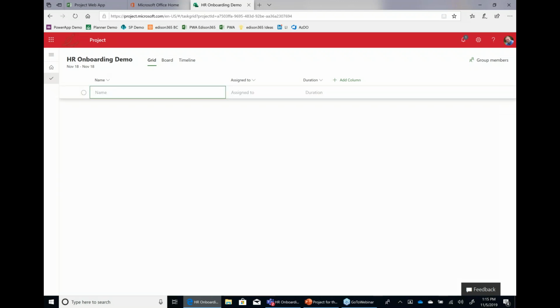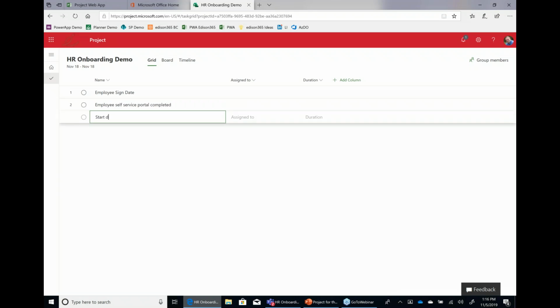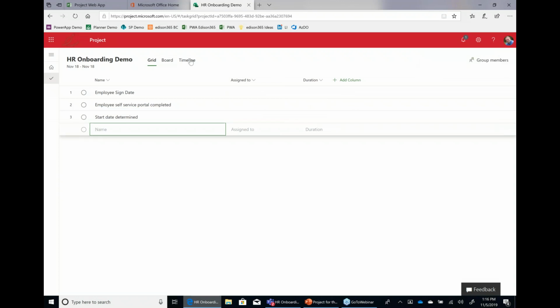And I can just begin typing. For example, I might have an employee sign date. I might have something like employee self-service portal complete, and then start date determined. So if I want to create a quick project plan here, it's very easy to do, very simple. I can then assign it to others. I have a duration, I have different columns, and I have a board view and a timeline view.